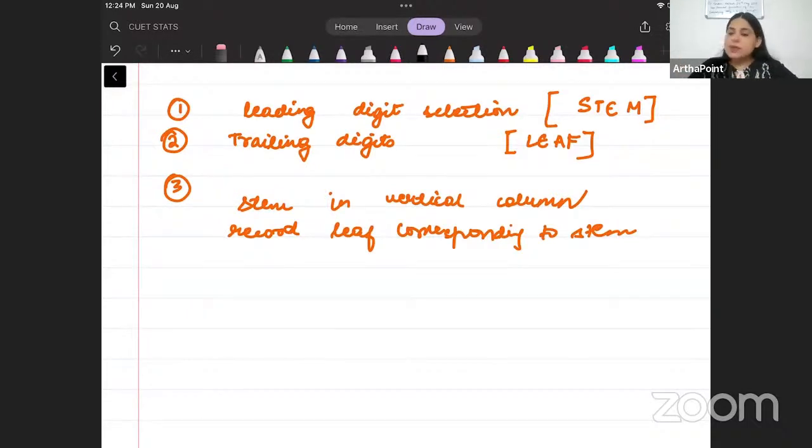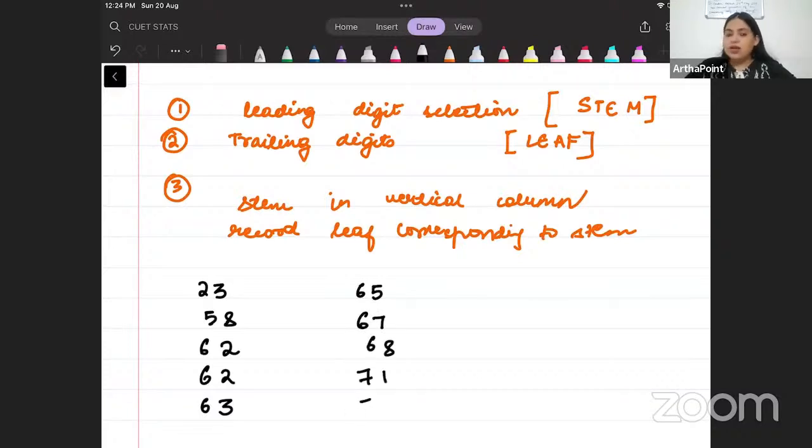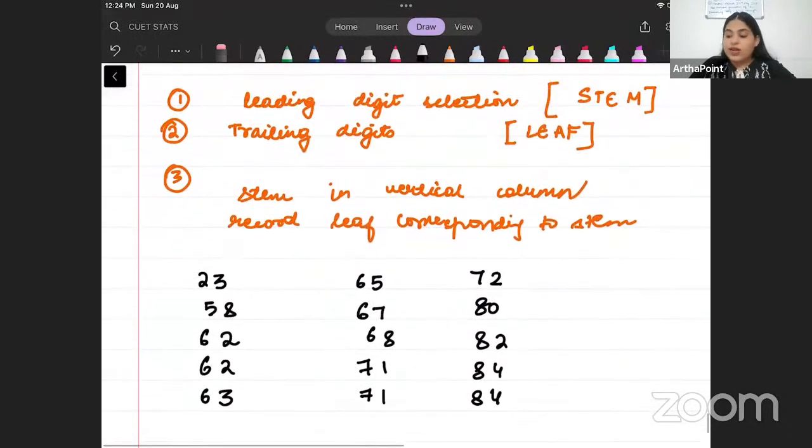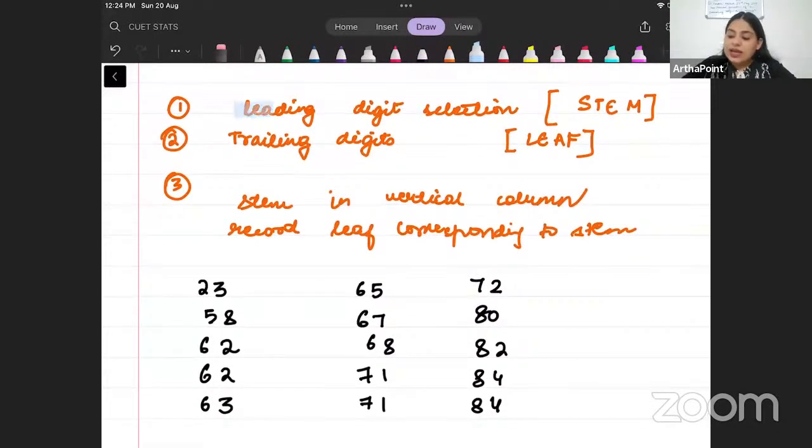So dekho dhyan se. Suppose you are given this data set: 23, 58, randomly I'm writing 62, 62, 63, 65, 67, 68, 71, 72, एक और 71 ले लेते हैं, 71, 72, 80, 82, 84, 84. ऐसा कुछ दिया हुआ suppose. Now, what am I saying? I am saying leading digit selection becomes the stem. Leading digit माने क्या होता है? The tens digit. That will come out as your stem.